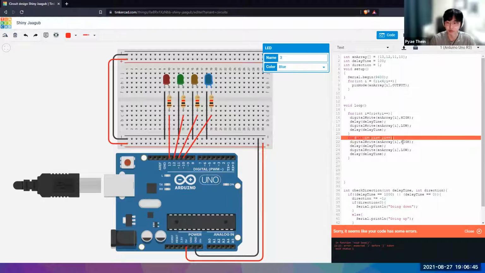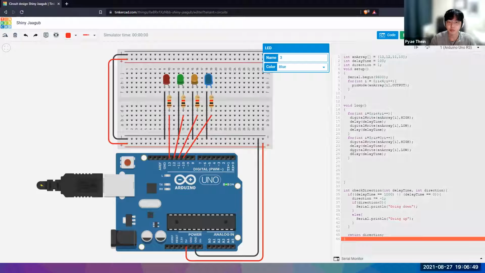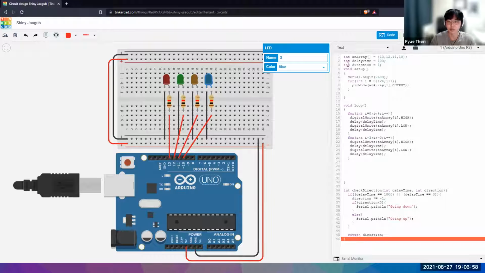All right, I forgot to put it. Yeah, so here, I think we can make the delay time longer so you can see the individual LEDs turning on and off.